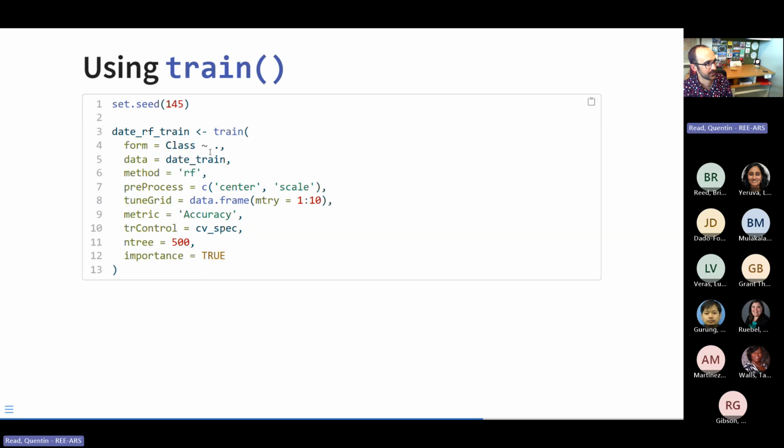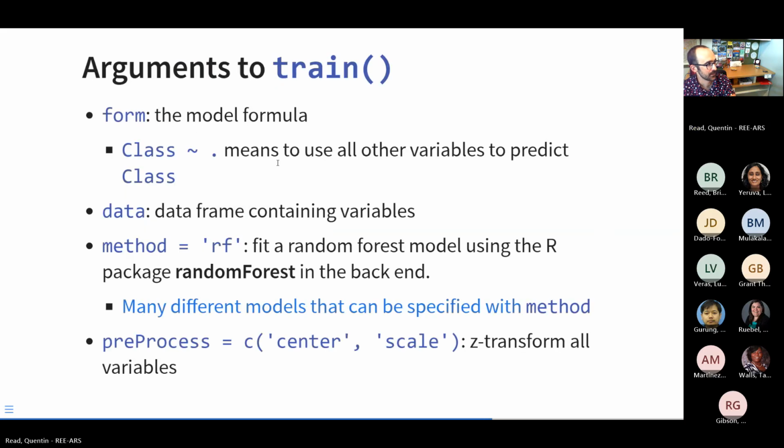It has a formula, what data it comes from, the method, and so forth. So let's walk through that. Form is the model formula, and it's class tilde dot. That means use all other variables in the data to predict class, so we don't have to write out every variable. We use this dot as a shorthand. That means class is the thing we're trying to predict, and we're trying to use every other column in our data to predict it. The data argument tells us what data frame we're fitting the model to, and we're going to use our training data for that.